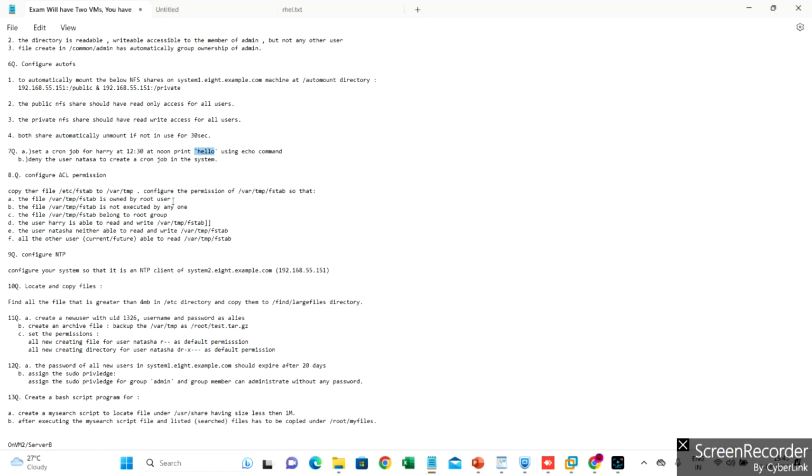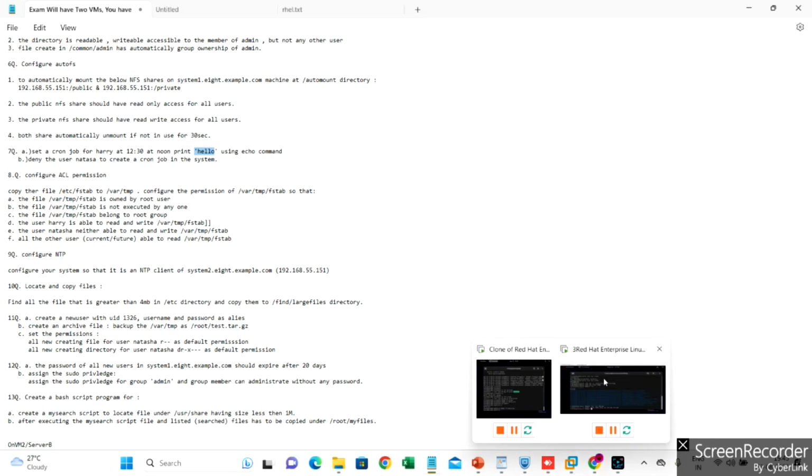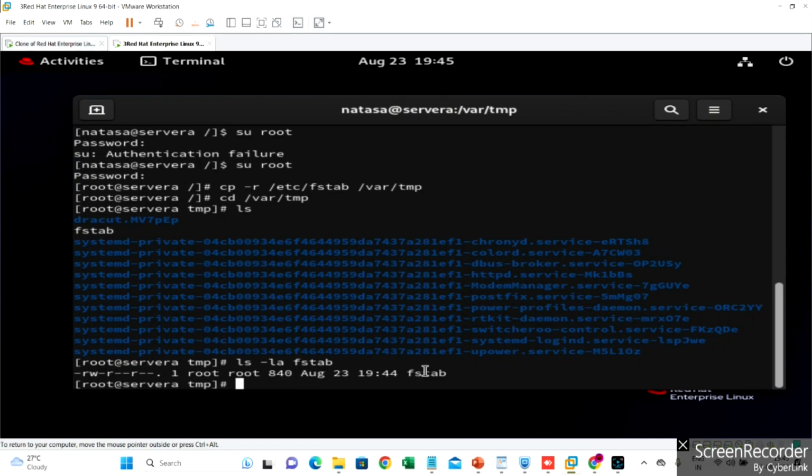Owned by the root user, yes. Not executed by anyone, yes. The file belongs to the root group, yes. The user Harry should be able to read and write /etc/fstab. Okay, read and write permission we have to give. So here we have to apply ACL. So just give the command setfacl.